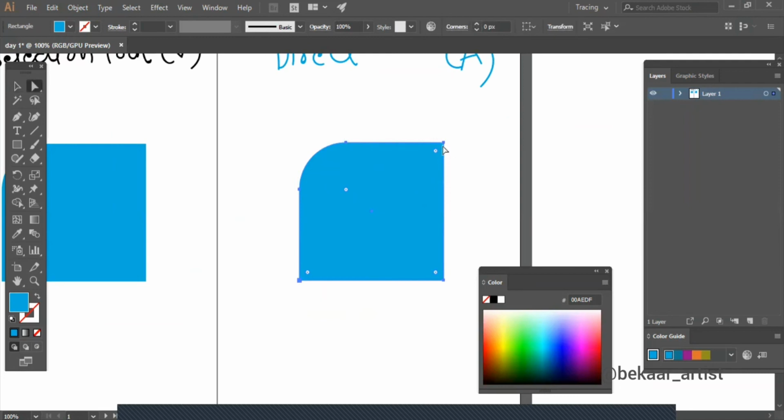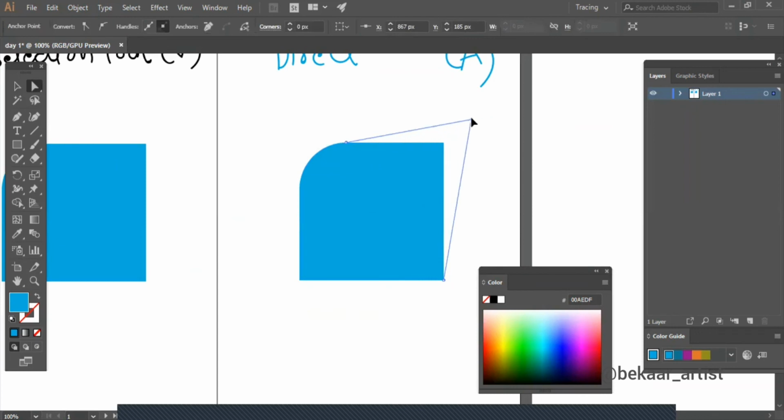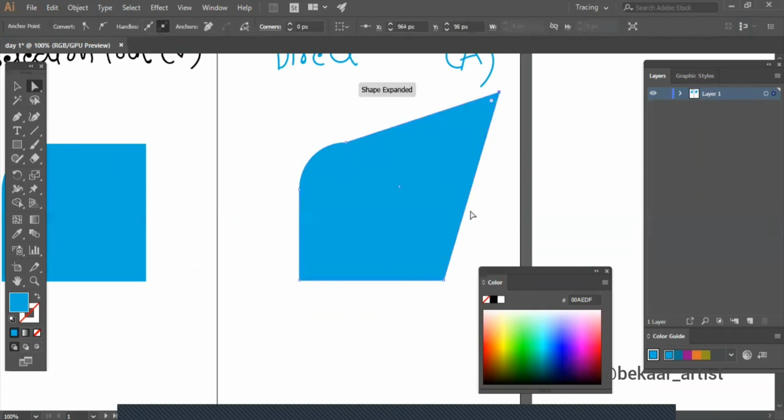So suppose you want to stretch from here, select this anchor point and you can expand the shape or expand that particular corner.